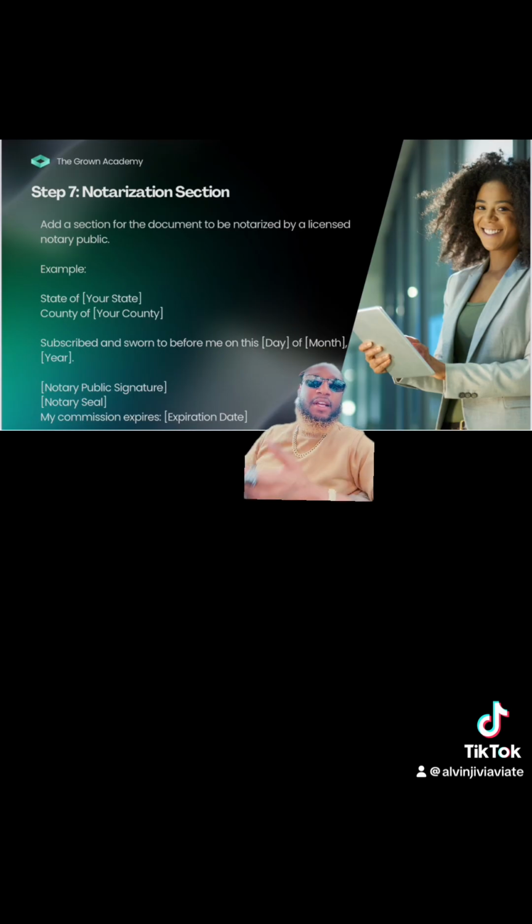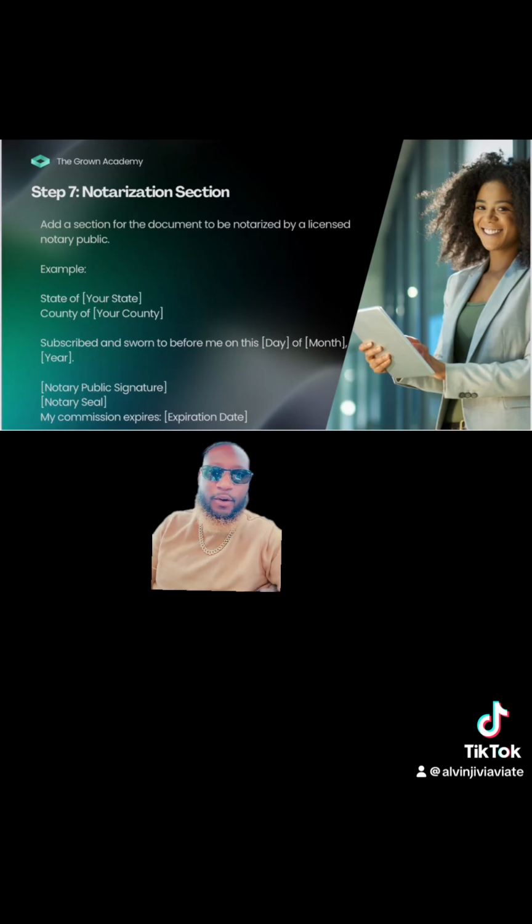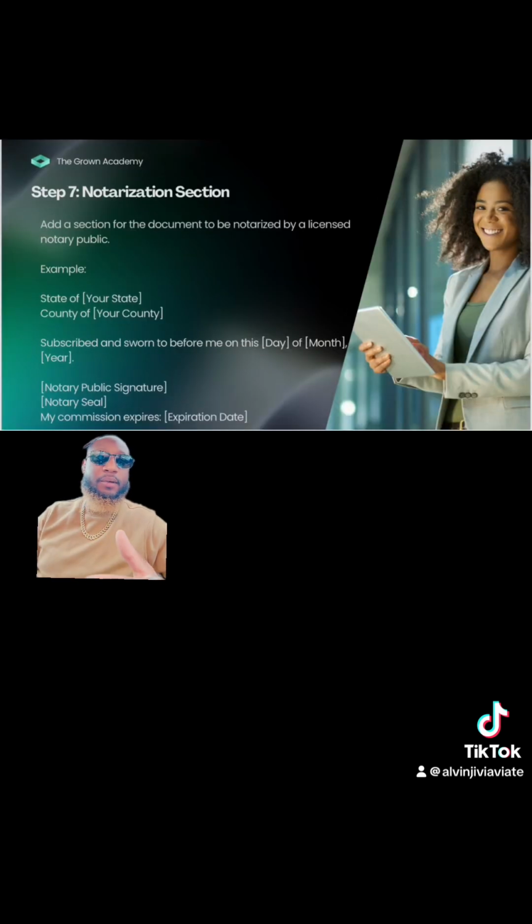And then this is pretty standard for how the notaries will deal with documents, having the notary public signature, their notary seal, and whenever their commission expires as well. But as you can see, fairly simple if you guys have been doing any legal writings or affidavits in this consumer law space.